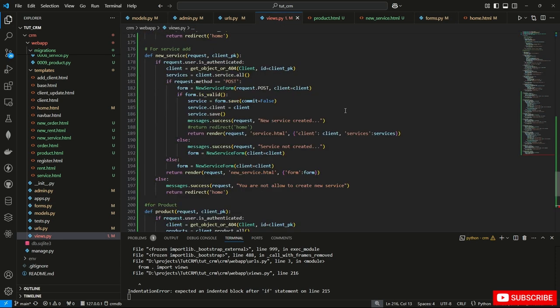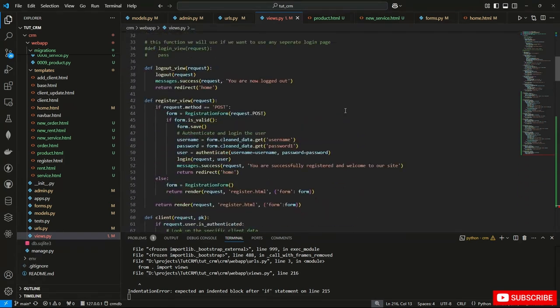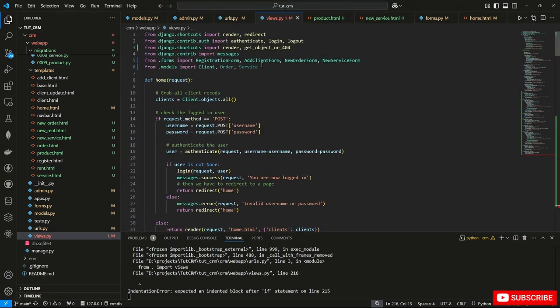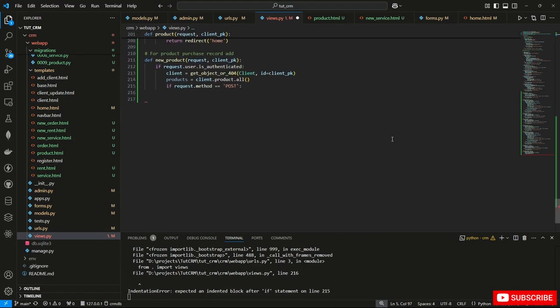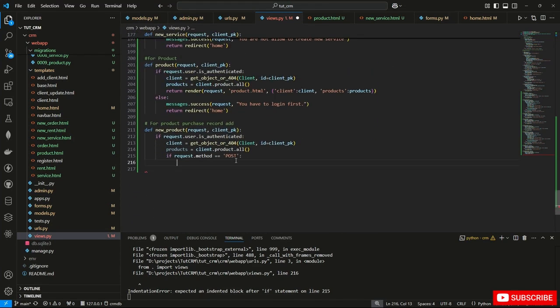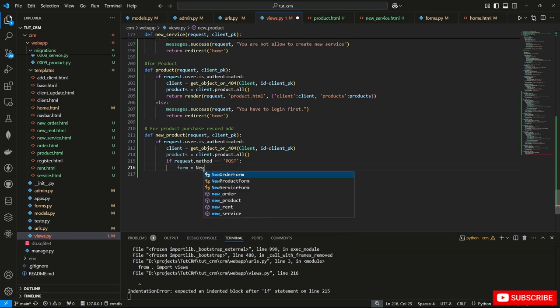Now let's go back to the views file again. The first thing we need to do is import our new product form class. So, import it. Now let's implement the functionality for the new product form. So, after checking the post method in the if statement, let's define an object reference for the new product form called form.